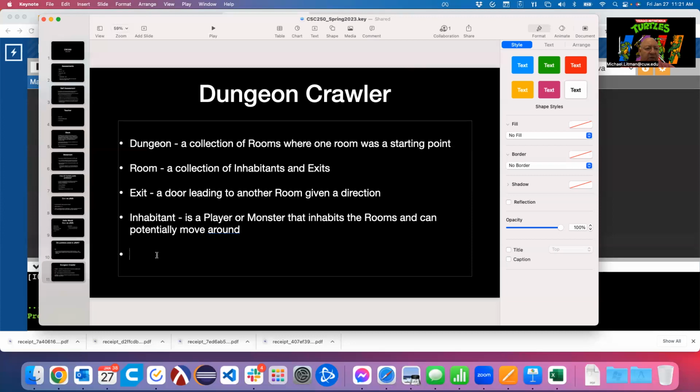All right, so we have dungeons, we have rooms, we have exits, we have inhabitants, where an inhabitant is a player. So human controlled with a name. We're probably going to throw in a number of hit points. Let's just start off with a name. Because eventually, when we have these rats running around, we're going to have to clear the dungeon, right?